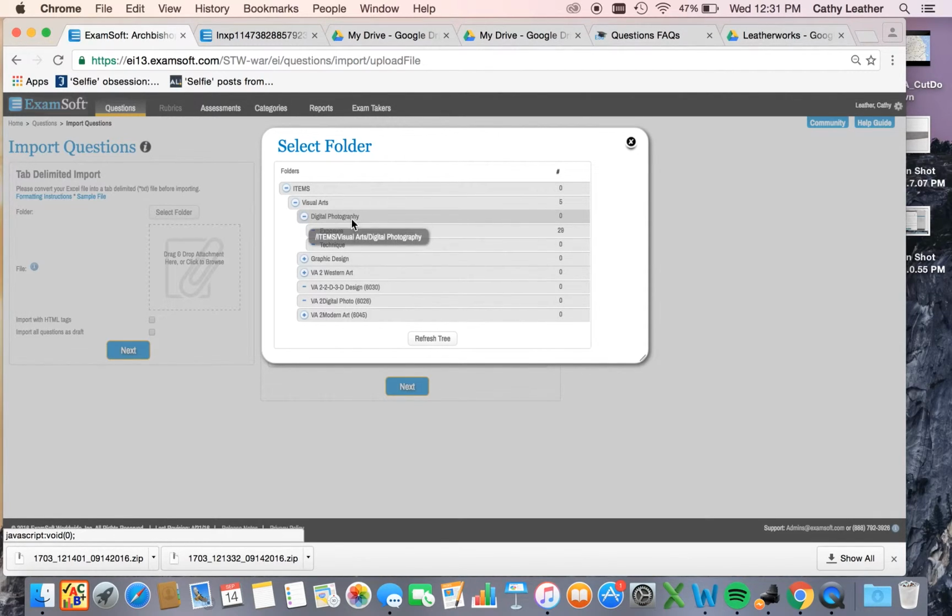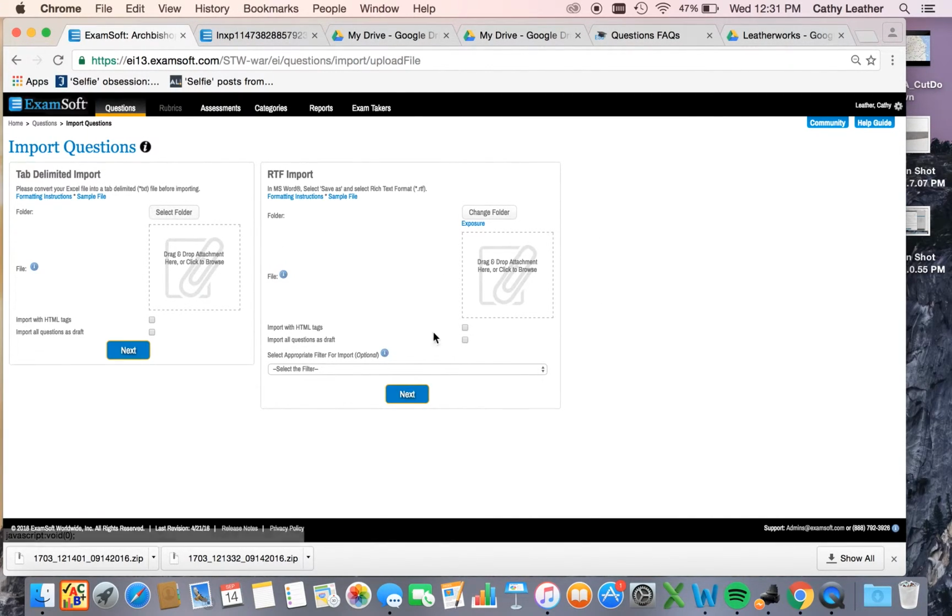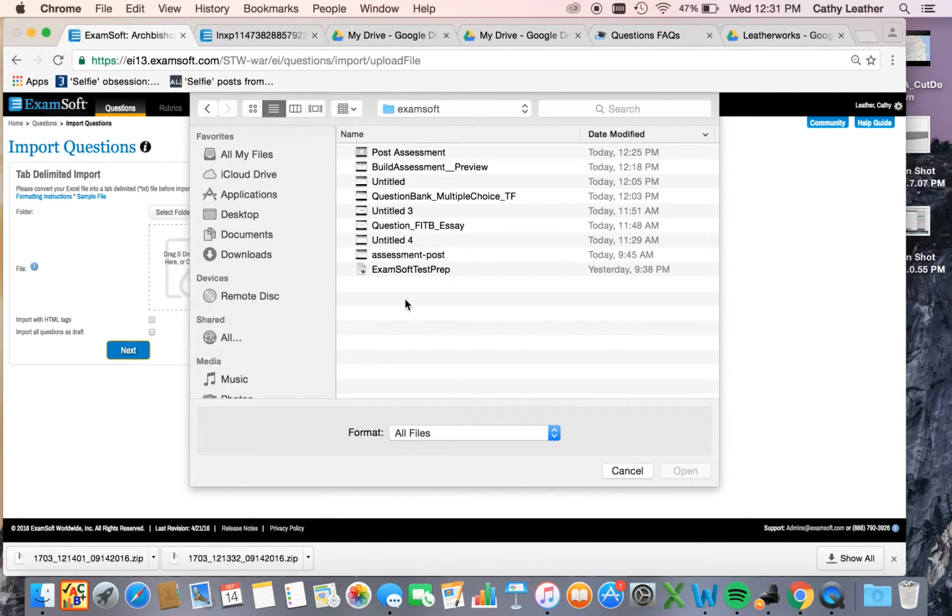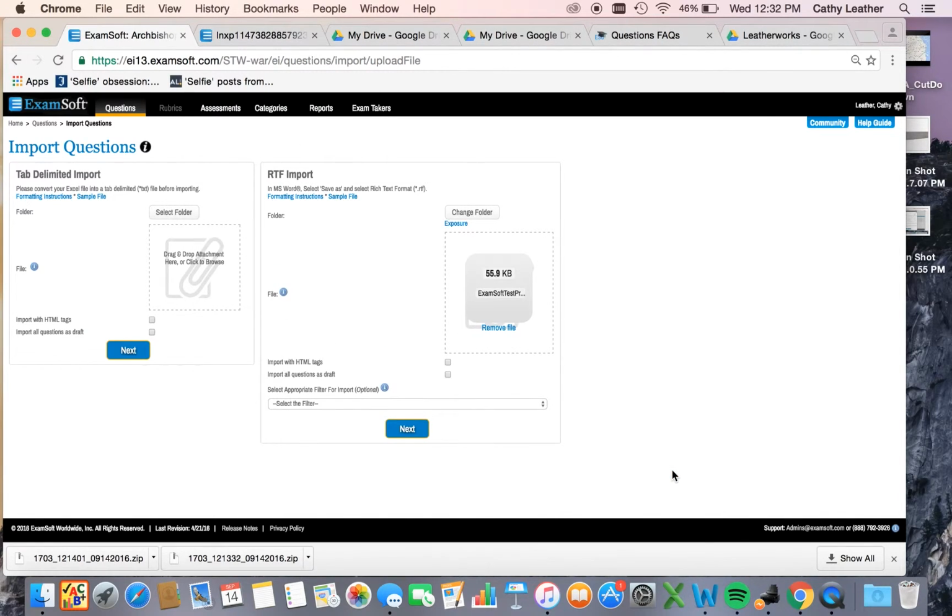So I want these to go to digital photography. Again, I'm just loading up the exposure folder, which is great. That's where it's going to go. And the next thing that we do, we can drag and drop, or we can click. So in this case, we'll go ahead and get the RTF file, which is right down here. Okay, so this is just a prep file that I set up, just an RTF prep file. So I'm going to go ahead and drag that in, and then I have a couple of options.